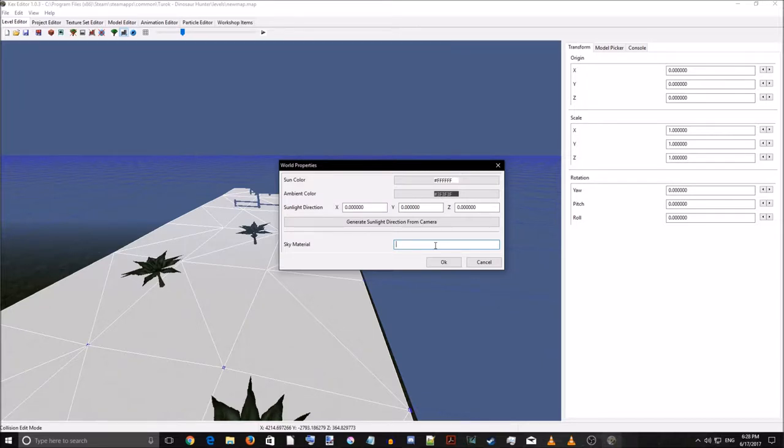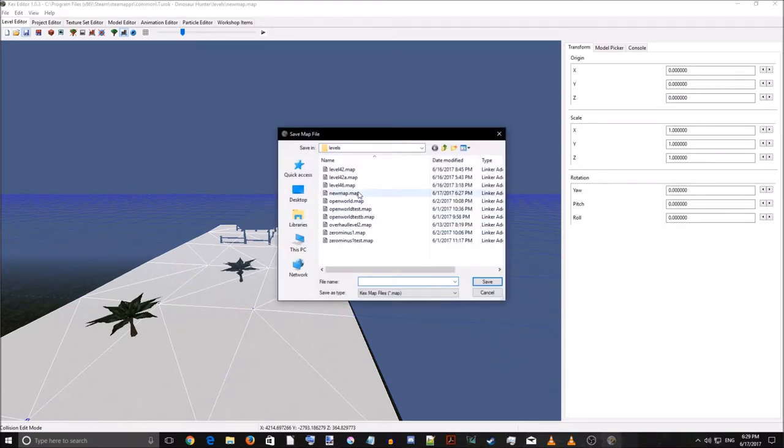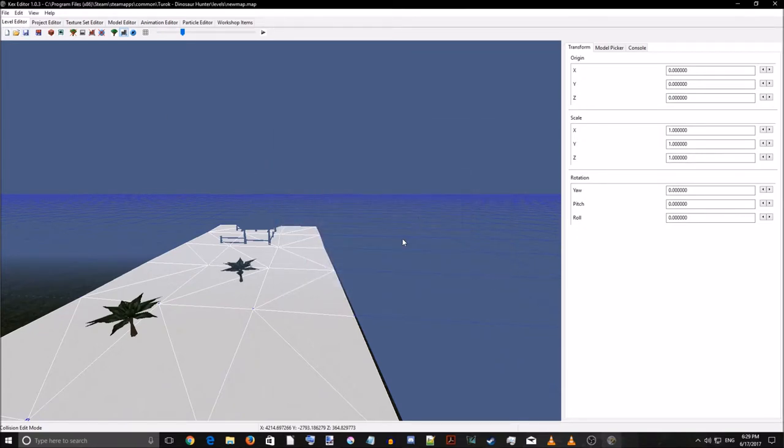But for sky material, we have to pick from our materials. We get about three skies available throughout the whole game. Right now we're going to use the jungle sky. You're going to type skies/sky materials, with a capital M in materials, /sky_brown. Okay, press OK on that. Save the map. Always save the map before testing, otherwise you're not going to see the changes inside the game.